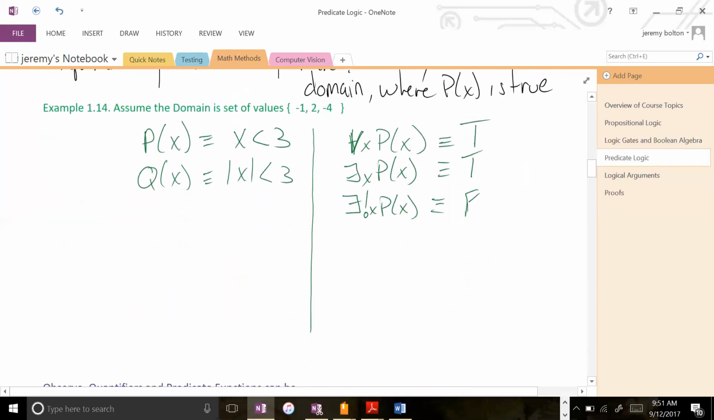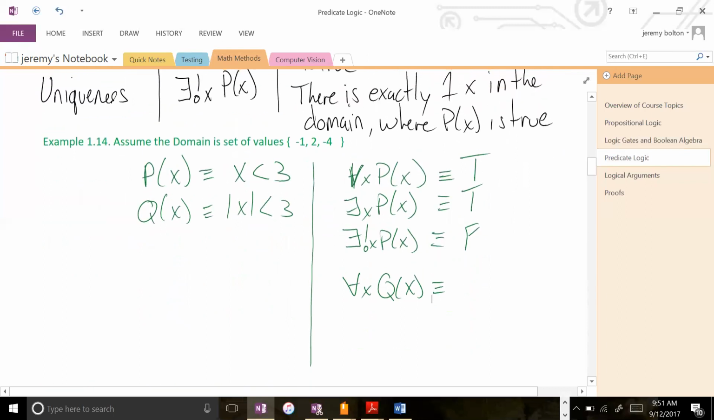All right, let's look at q of x. So again, let's do for all x, q of x. The absolute value of -4, as we noted before, is not going to be less than 3. So for all x, q of x is going to be false. Does there exist a solution for q of x? Sure. And so this is true.